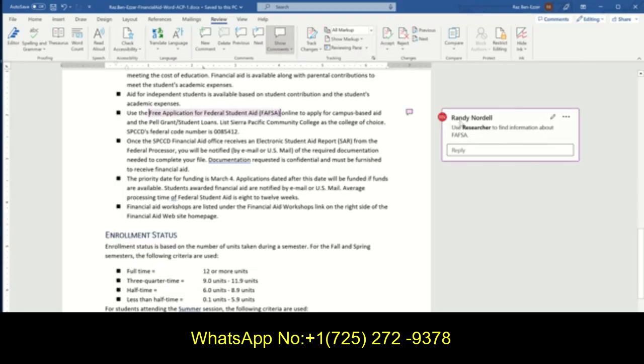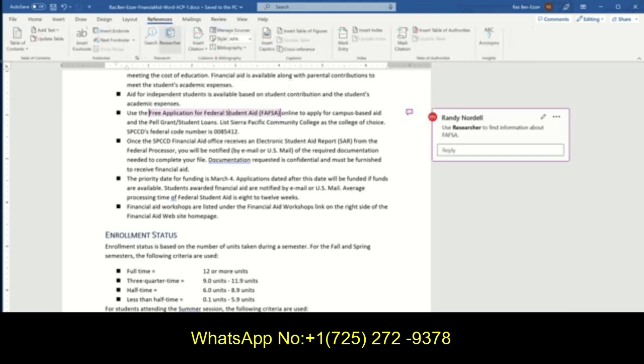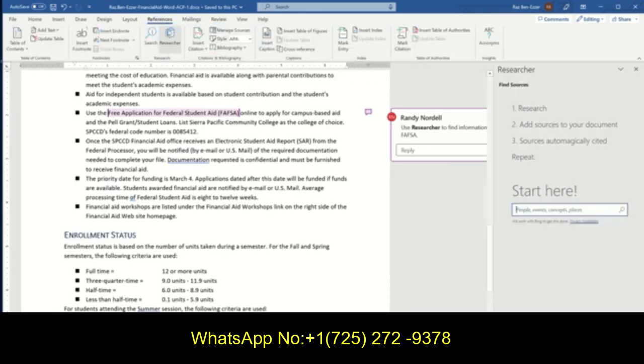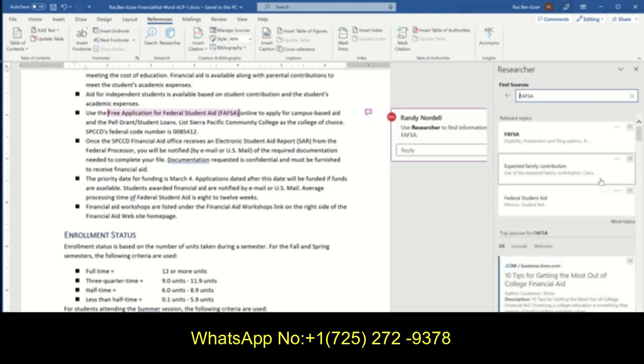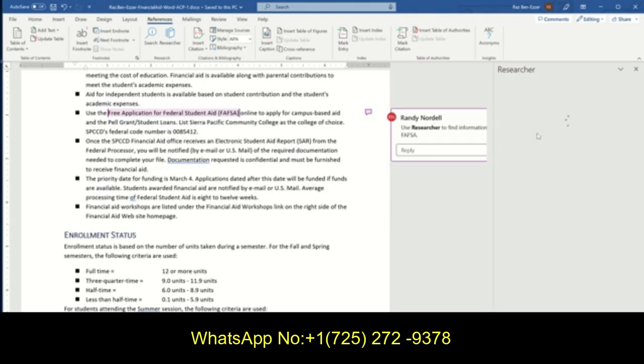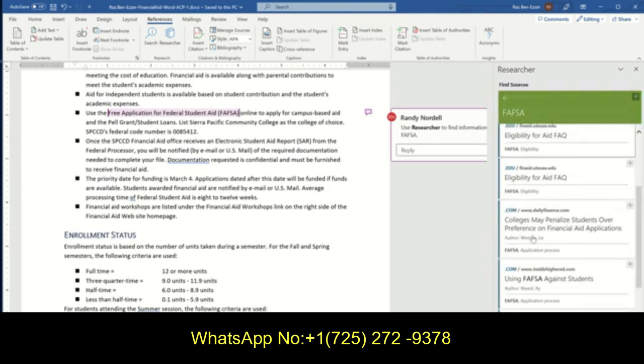The person we're supposed to collaborate with, called Randy Nordell, is saying use Researcher to find information about FAFSA, and he even highlighted this sentence. So how do we use the Researcher? The Researcher is found under References, and here it is, Researcher. I click and it opens a pane on the right, and I'm going to type the word FAFSA. And it researches and tells me some information about FAFSA and what it is and eligibility and so on.